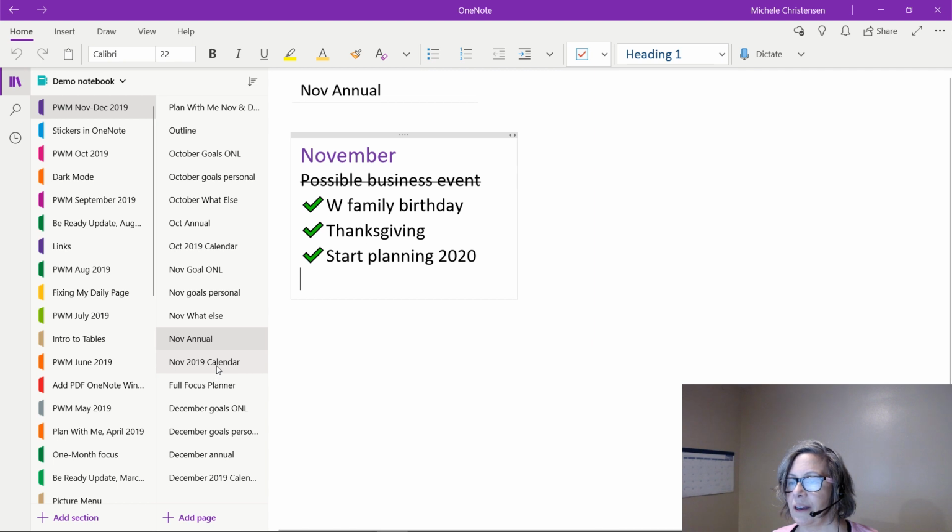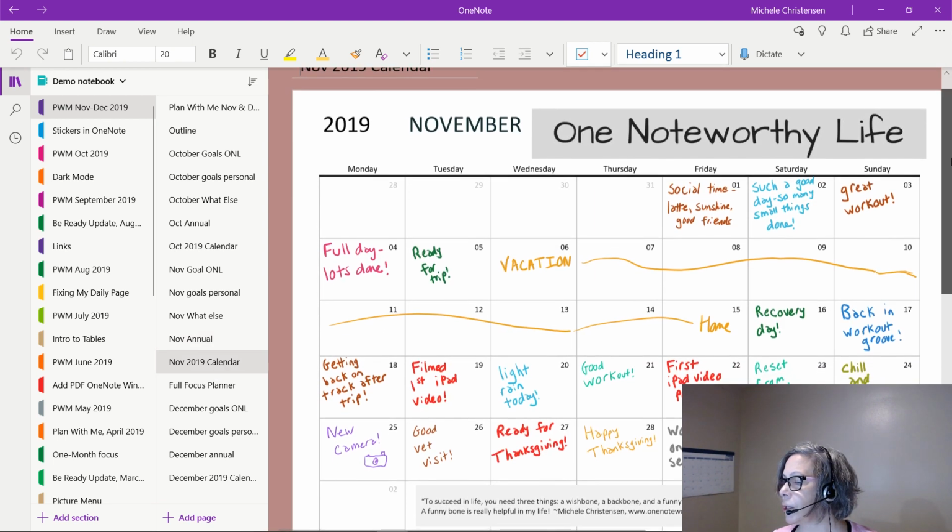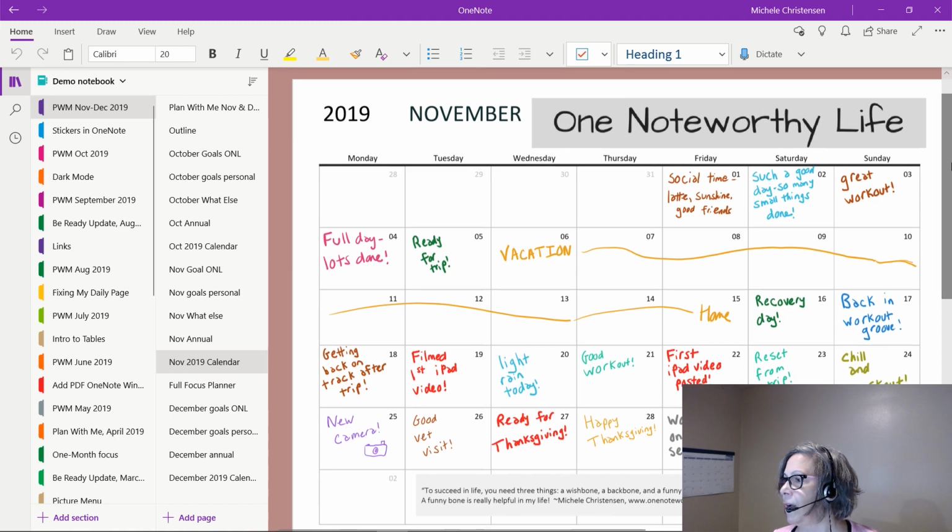And then finally, here is my November completed calendar. I'm going to scroll so that's centered on the screen. So I just love looking back at this, all the colors and the neat little things that happened. It really perks me up.